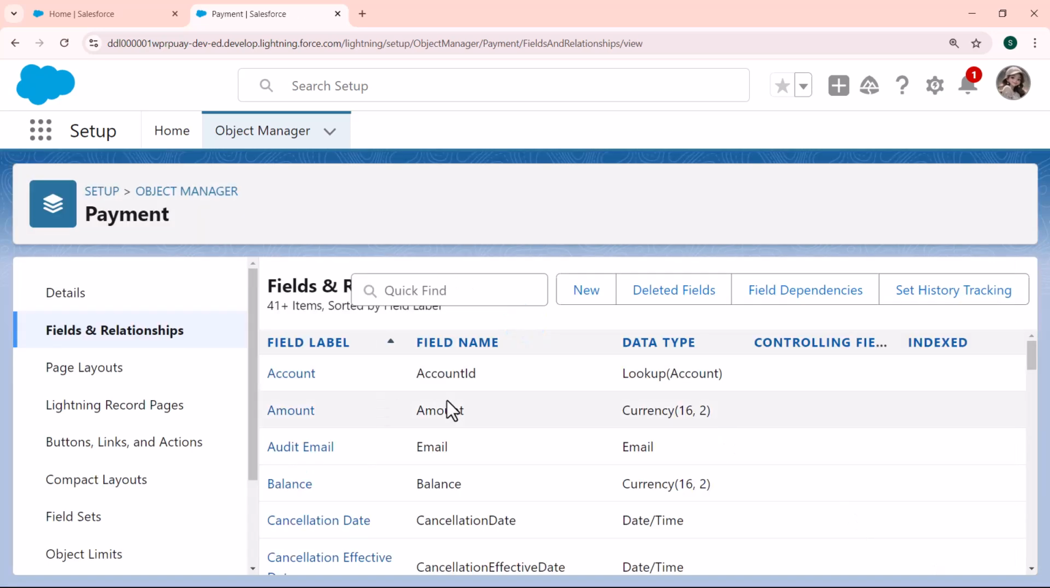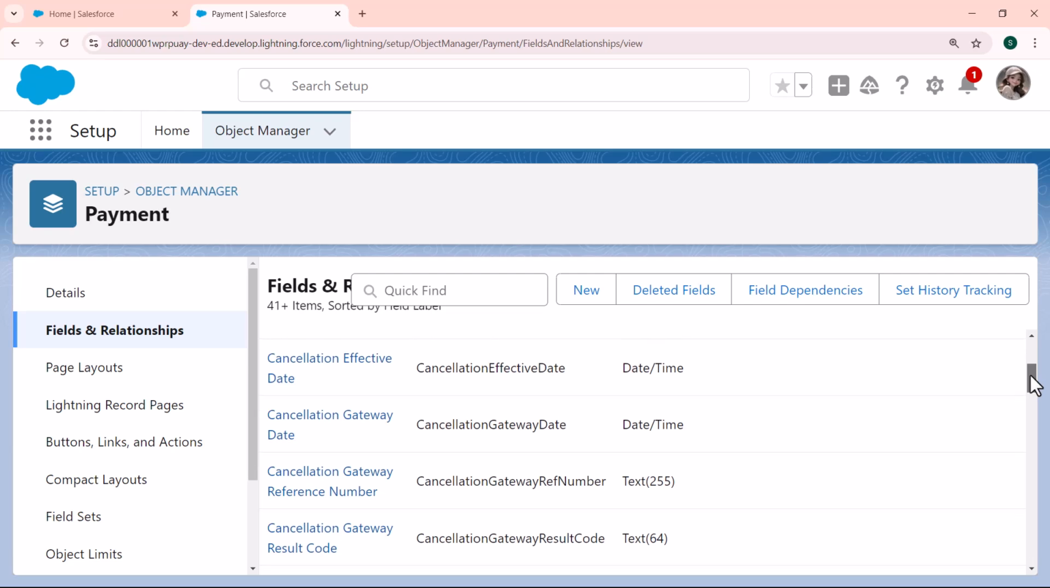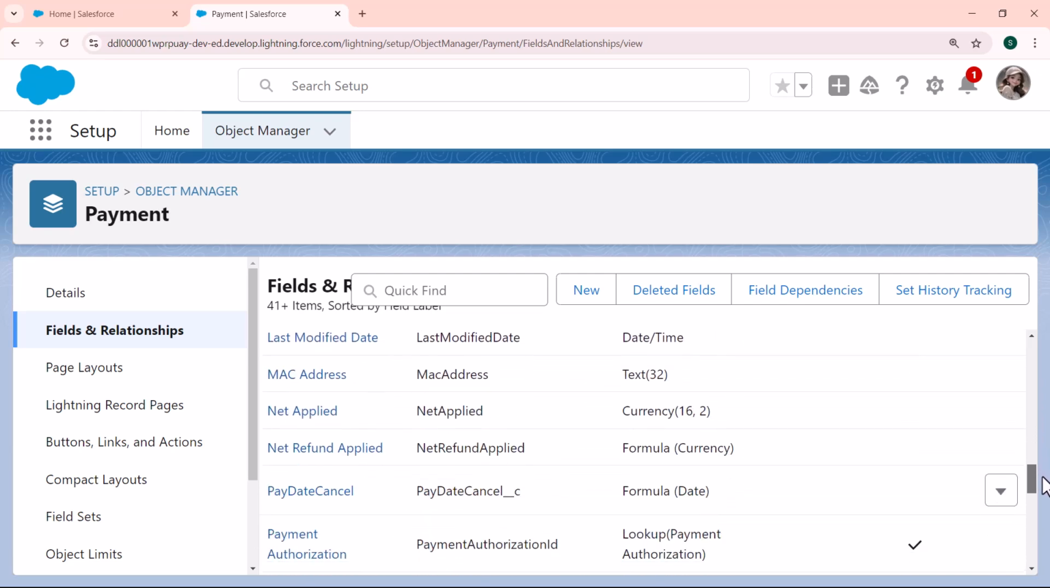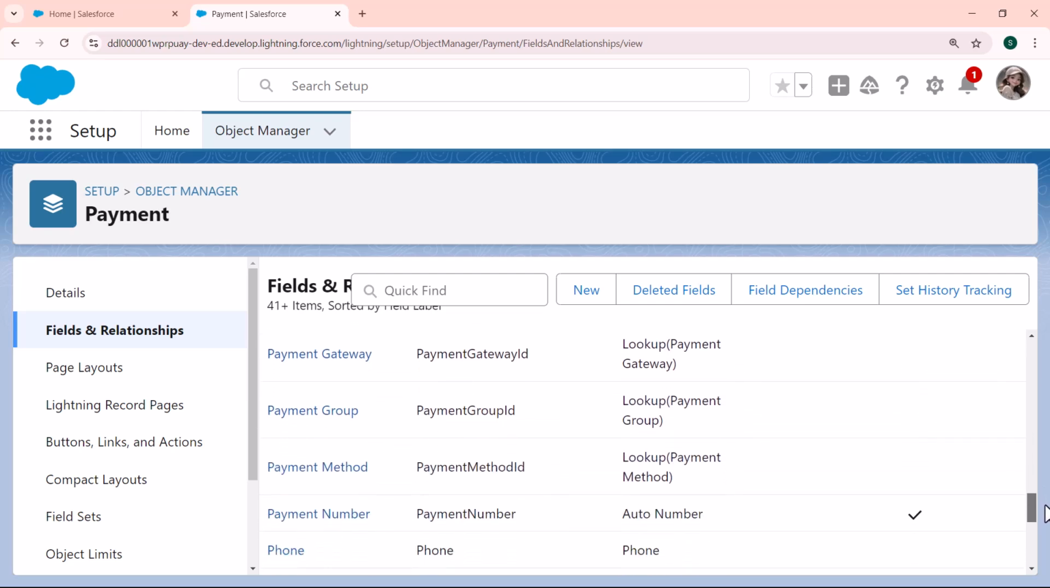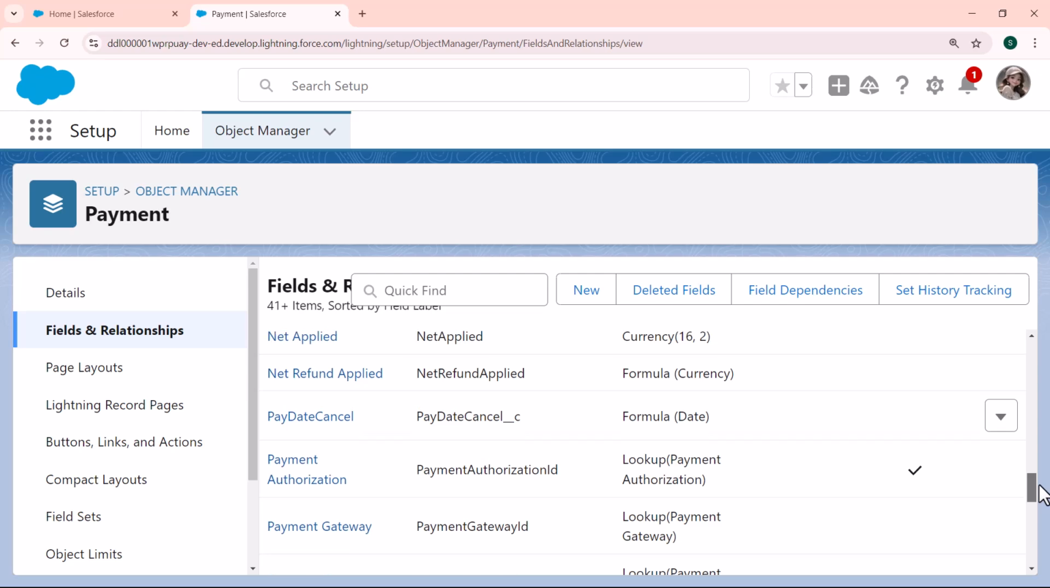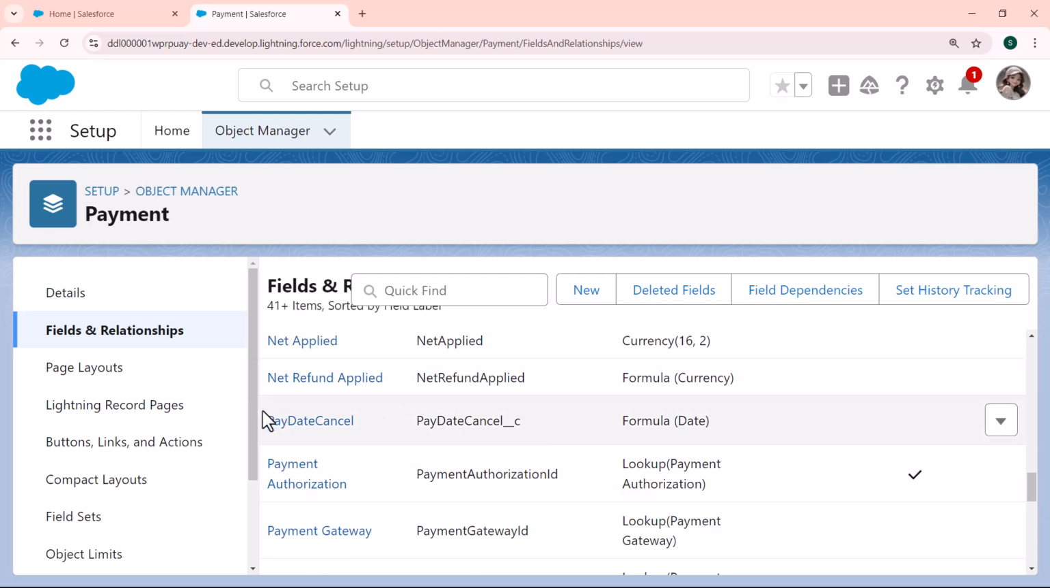and you can see our field is created successfully. That is the pay date cancel. When you scroll down, you can see the field that you created. Where is our field? Here. This is our field, pay date cancel. Now let's see if it works or not.